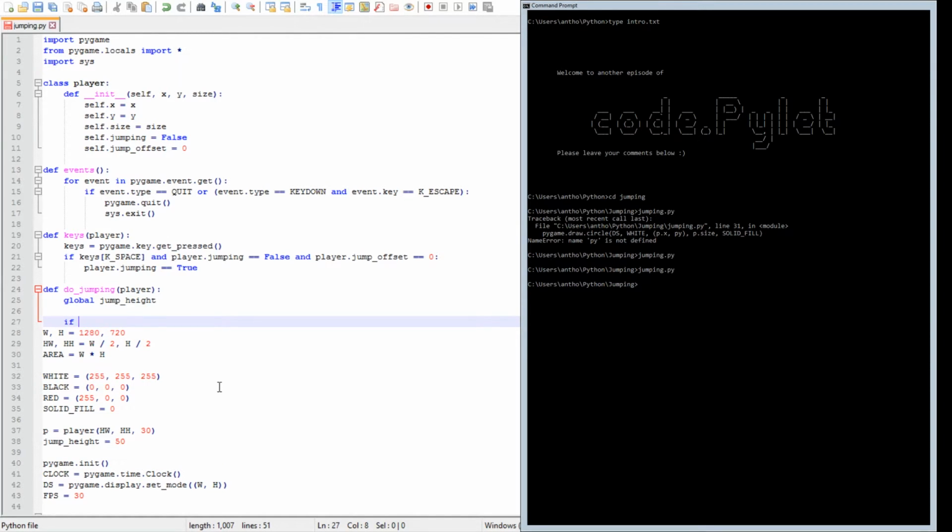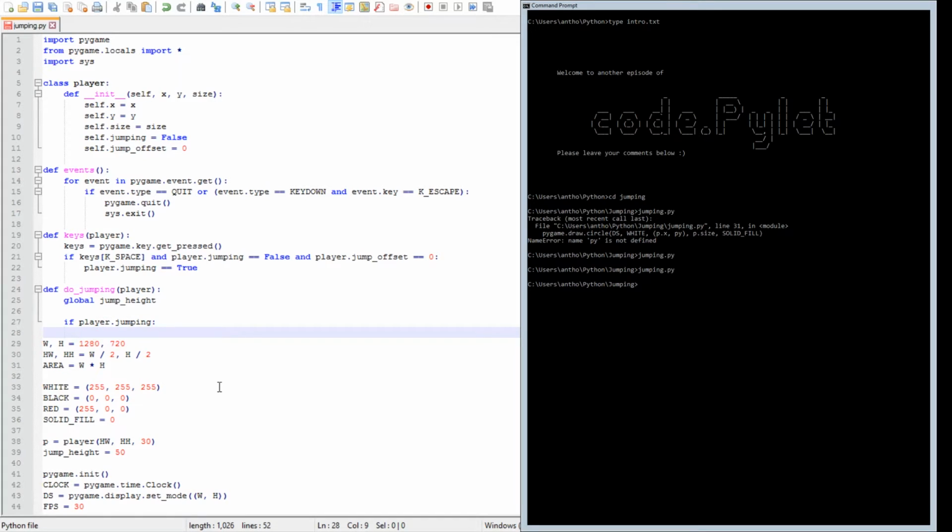So if the player is jumping, then we need to increase the player jump offset. So when you're jumping, the offset increases, and that increases, then when you minus that from the y coordinate, you go upwards towards the top of the screen, because at the top of the screen you've got the coordinate 0, or y is 0 at the top of the screen.